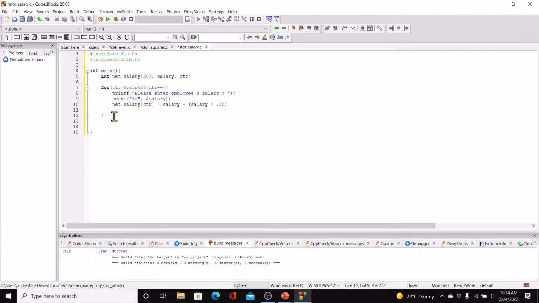So this loop will continue as long as counter is less than 20. The moment counter is not less than 20, we're going to come out of this for loop, which will bring control here, and we can print the net salary. So for counter equal to 0, counter less than 20, counter plus plus, and we'll just printf %d, comma, net salary of counter.